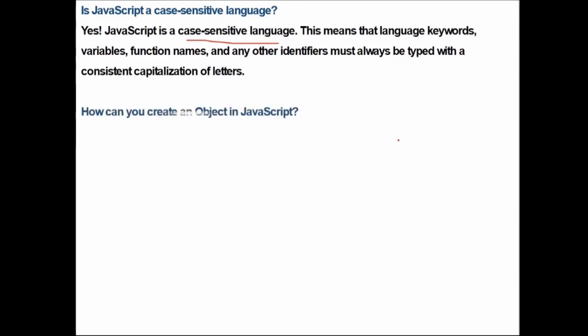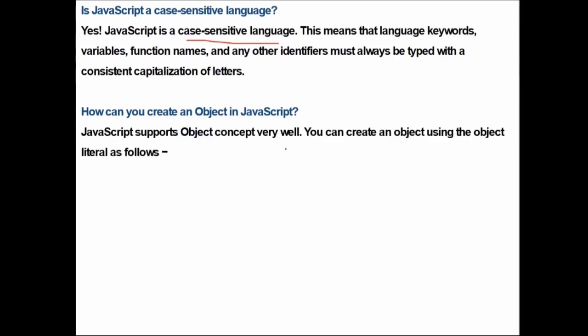Now you will be asked, how can you create an object in JavaScript? Because it provides object-oriented capabilities to you. JavaScript supports object concepts as well. So you can create an object using the object literal as follows. var emp = { name: "Zara", age: 10 }; completing the curly braces, then a semicolon.